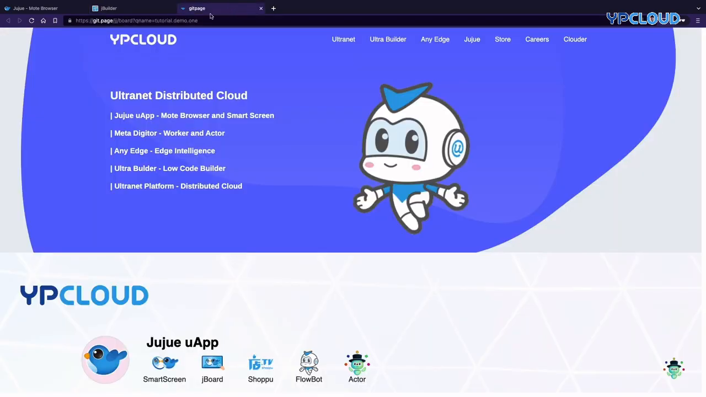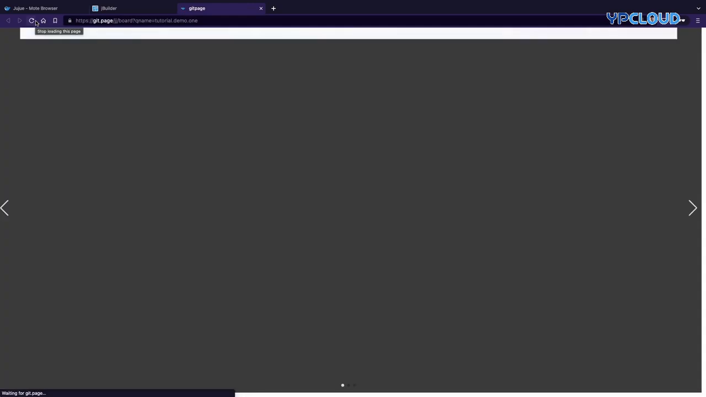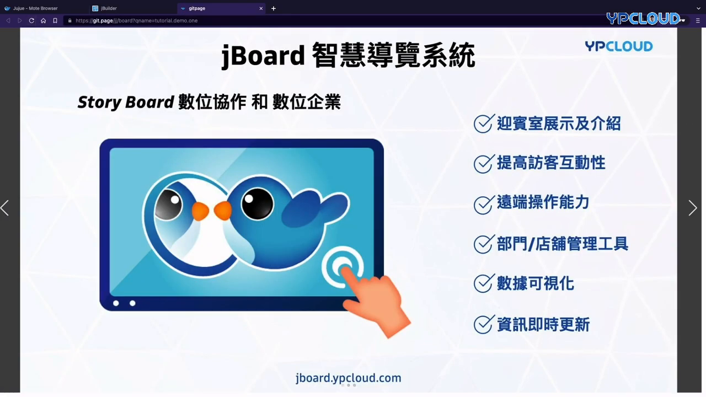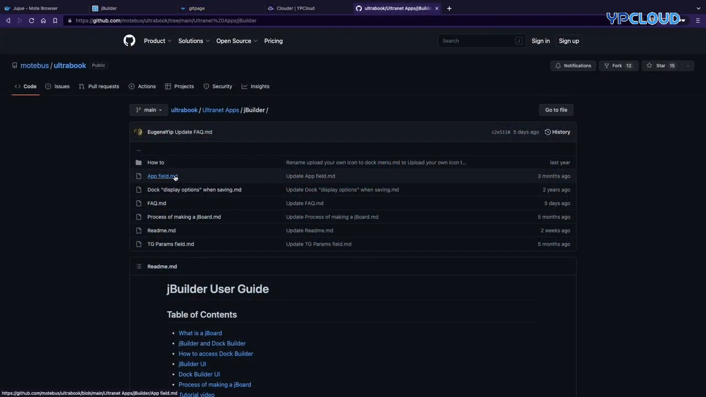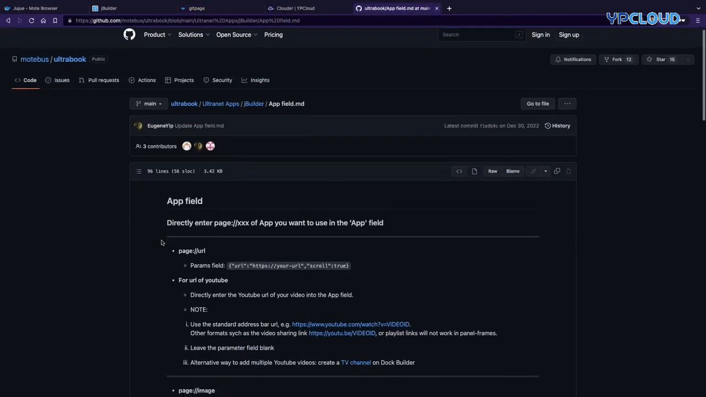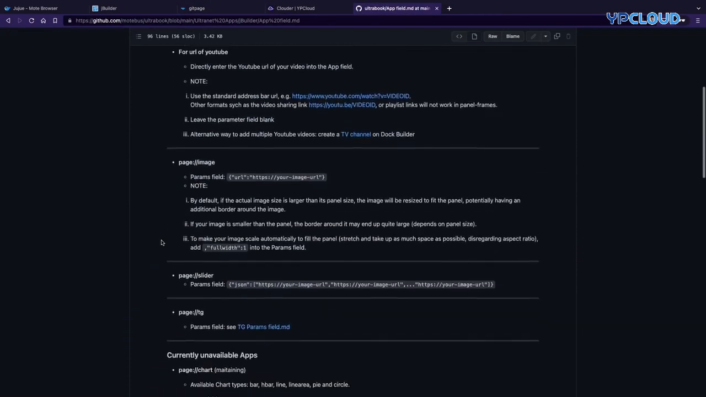Then, reload the board preview in your browser to see the updated panel with the image slider. You'll notice that the images automatically resize themselves to fit within the panel dimensions. Feel free to experiment with different panel types and content to make your board more engaging and informative.